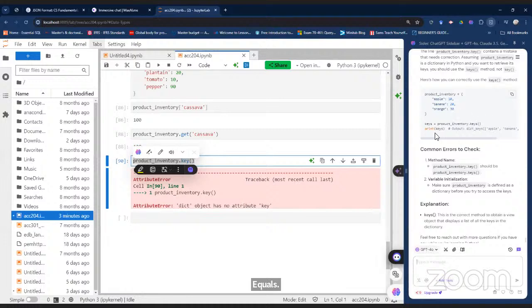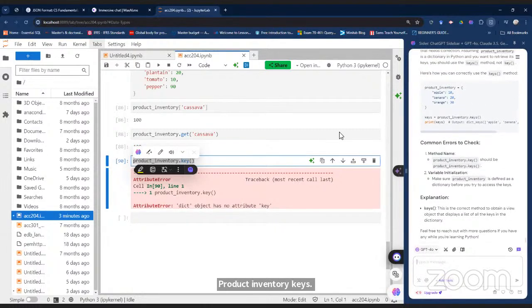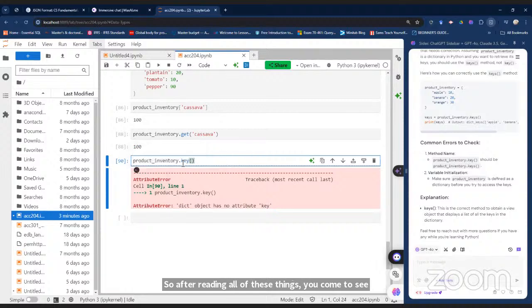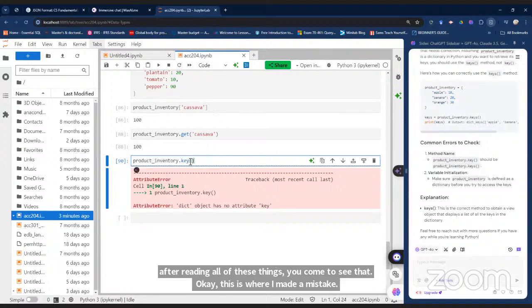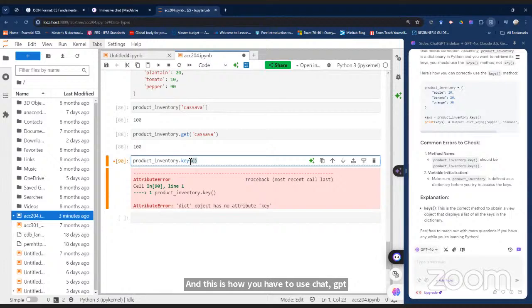So after reading all of these things, you will come to see that, okay, this is where I made a mistake. And this is how you have to use ChatGPT. It's not like last minute, you type your assignment inside it and then you print what comes out. You are just fooling yourself.